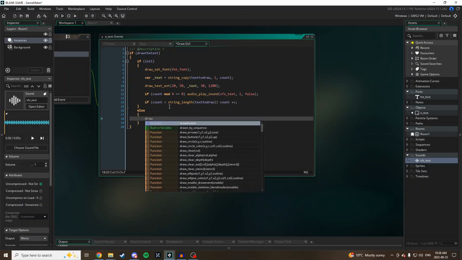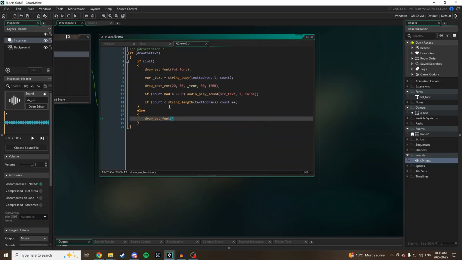I'm going to set my font, because before you do this, you're going to want to set your font, because your font is going to be a big factor in the width of your string. And everything that we are doing has to do with the string's overall width. So you need to set your font before you do this next step.